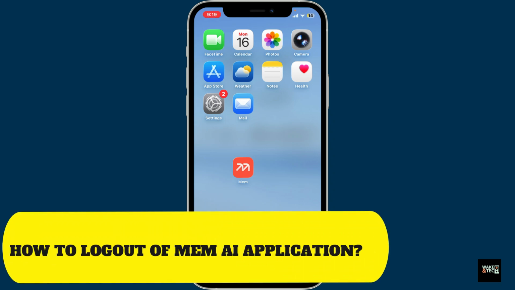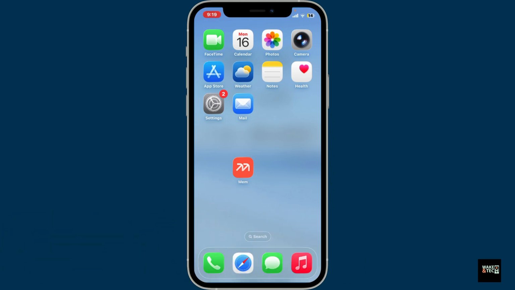How to sign out or log out of the Mem.ai application on your smartphone.